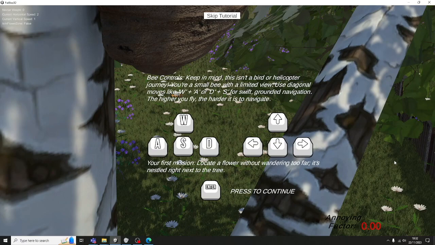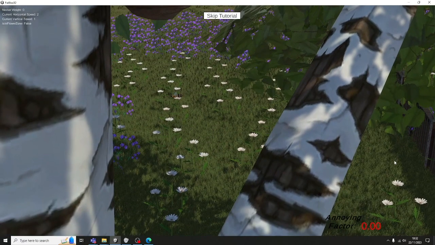So keep in mind this isn't a bird or a helicopter journey. You're a small bee with a limited view. Use diagonal moves for swift, grounded navigation. The higher you fly, the harder it's to navigate. Your first mission, locate a flower without wandering too far. It's nestled right next to the tree.